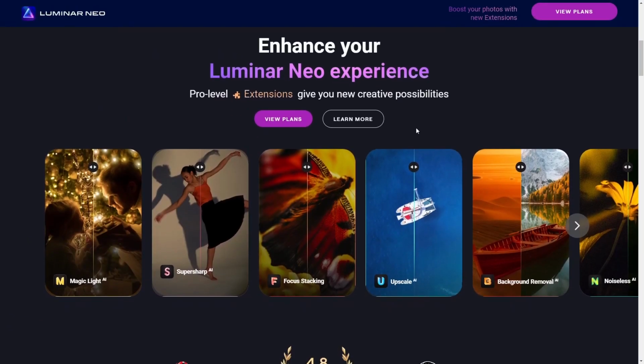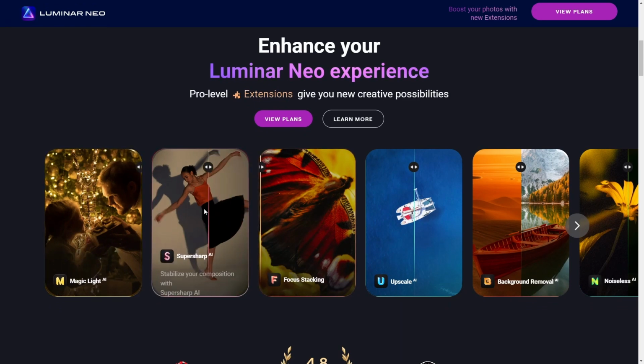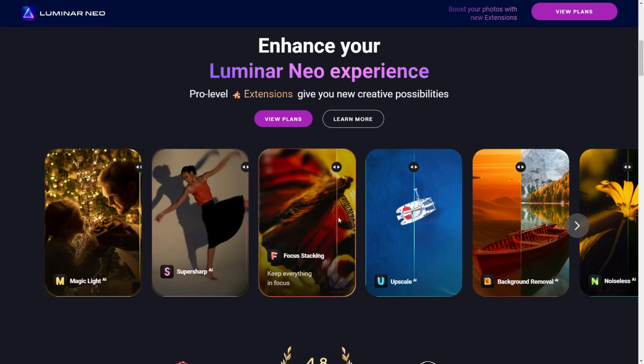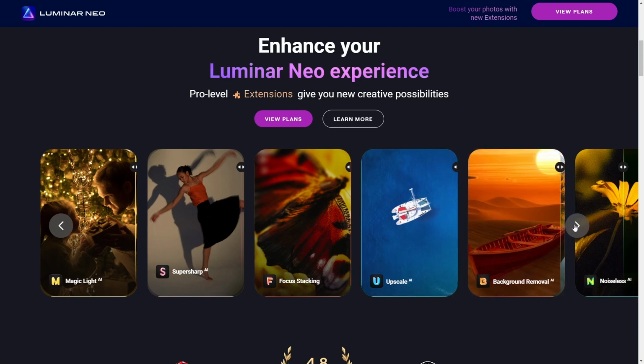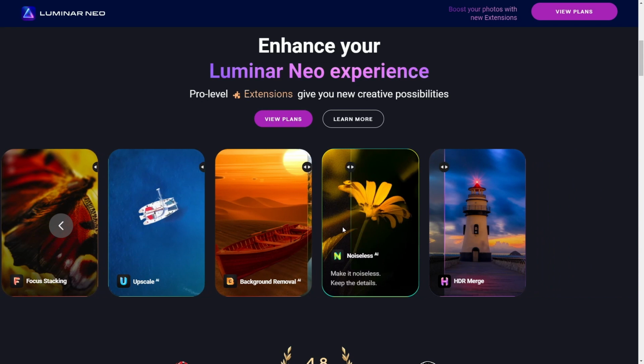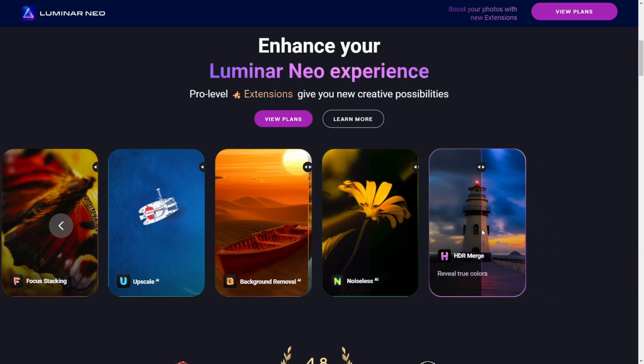Things like sky replacement or quick portrait touch-ups, they can, you know, save you a heap of time. And that time adds up, especially with long video projects where you might have a bunch of stills to edit. You can then take these processed images back into your primary video editing software, and well, it'll make the final video much more engaging and polished.